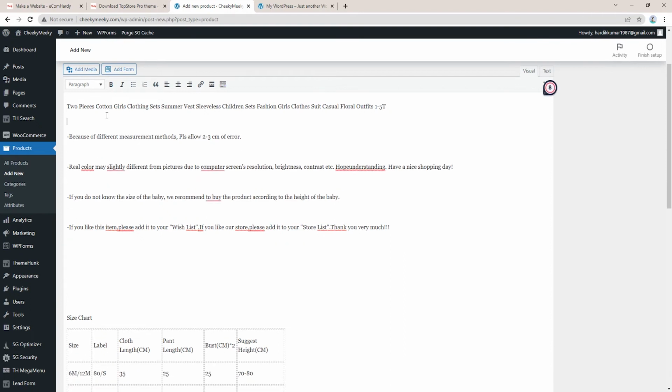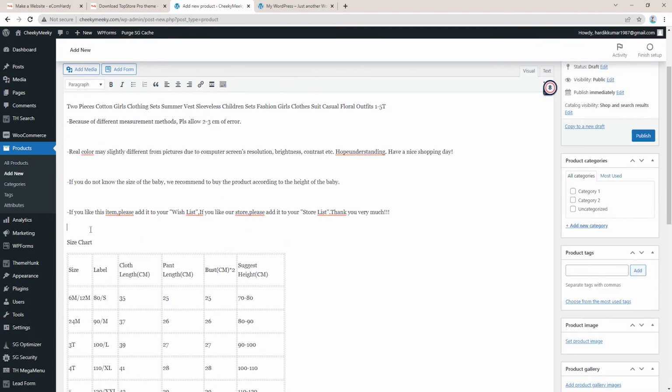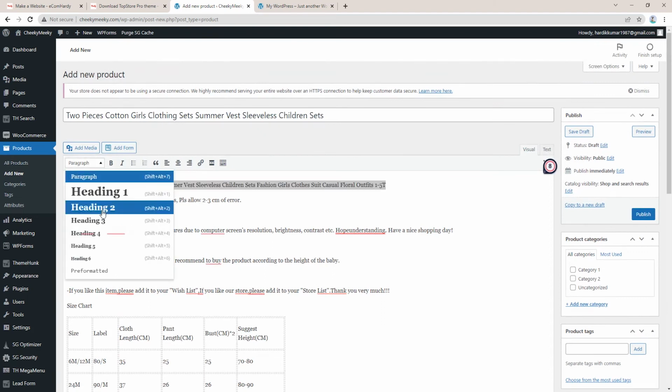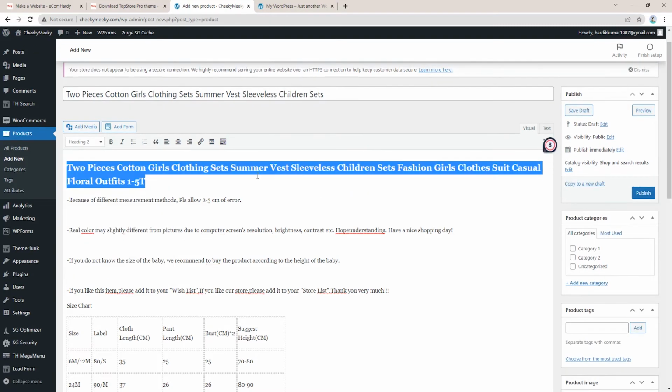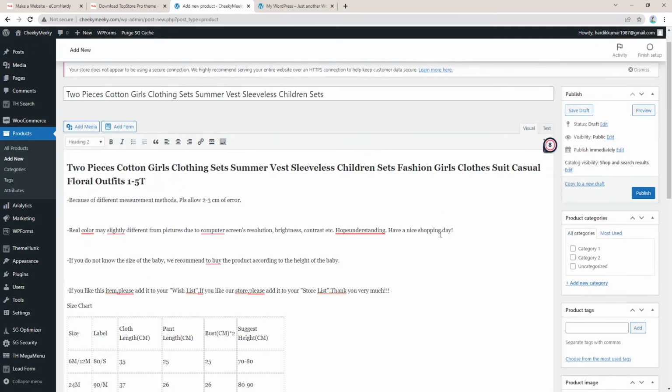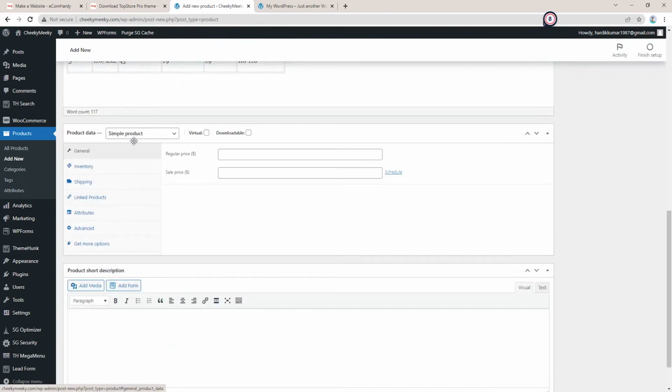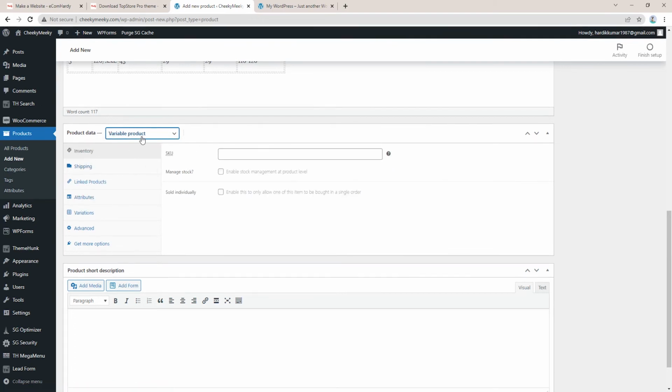Make some minor adjustments like this one, and also you can create the header, heading. You can select heading 2 and it will make the fonts bigger. Everything looks fine. Scroll down. Here you can either create simple product or variable products or group products. I will either go with simple or variable products if there are a few different types of products.